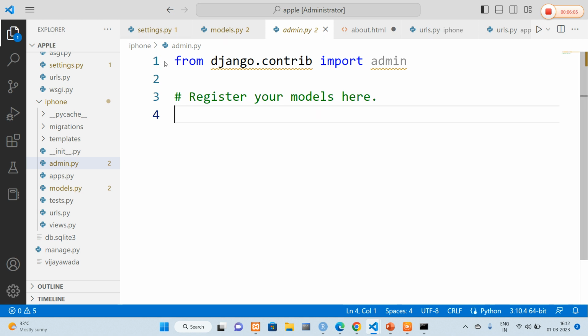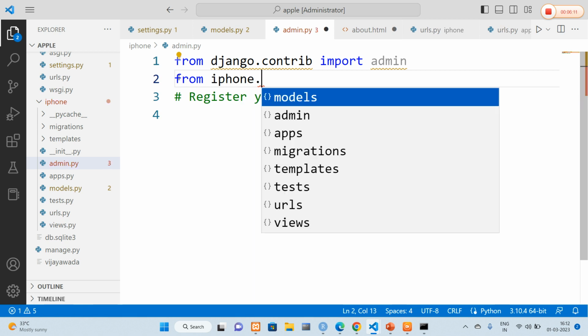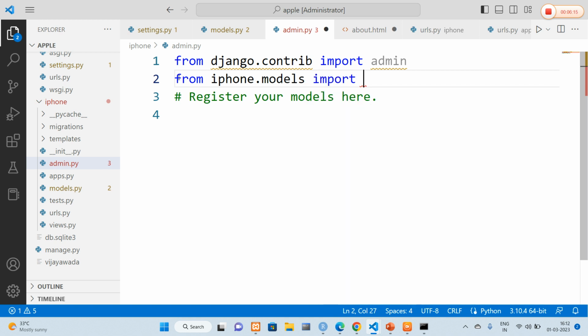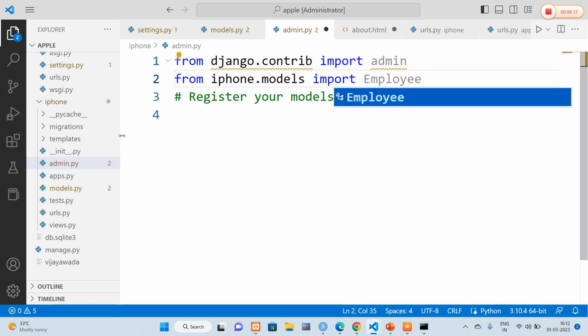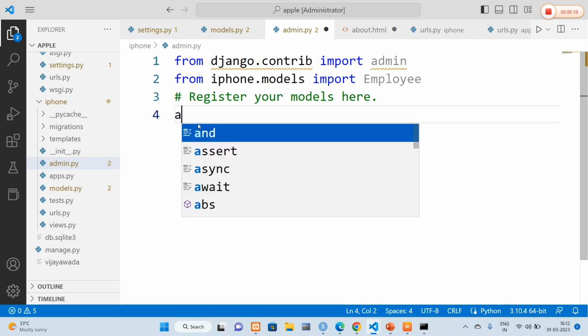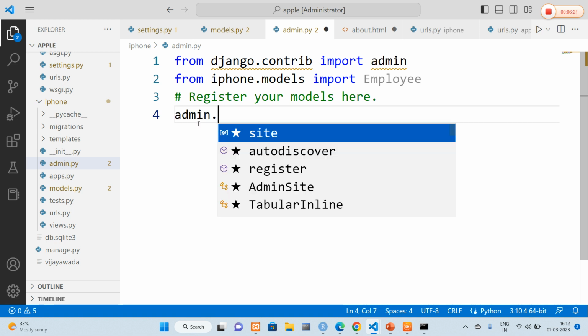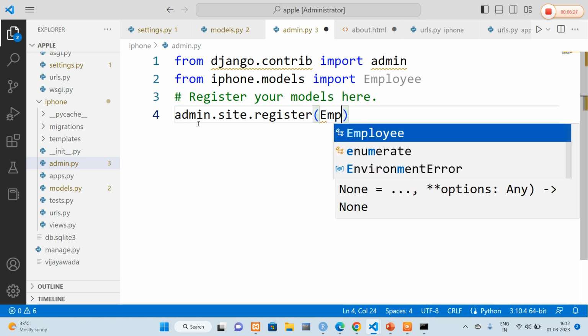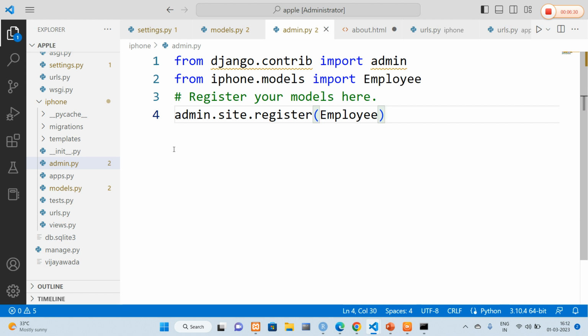For registering my model, I am going to import the package. Let me say from iPhone, that is my application, dot models, I am going to import Employee. Now the employee was imported. Now I'm going to register this one: admin.site.register of my model name. In this way, we can check the created table in the Django admin interface also.